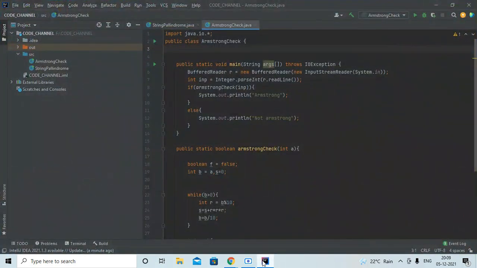Today I will be teaching you how to write a Java program to check whether a number is a prime number or not.